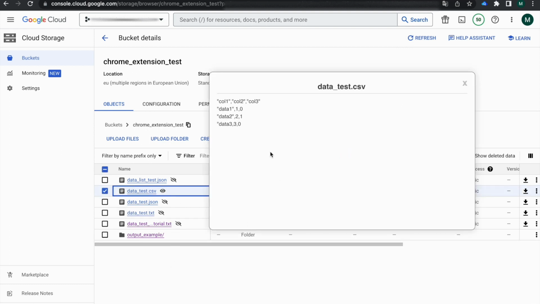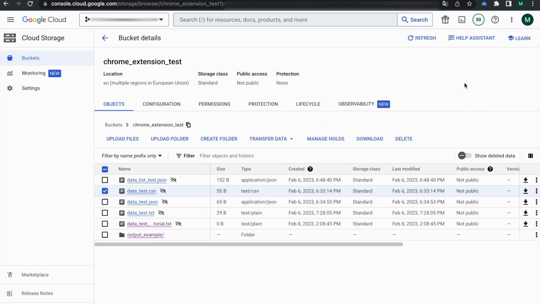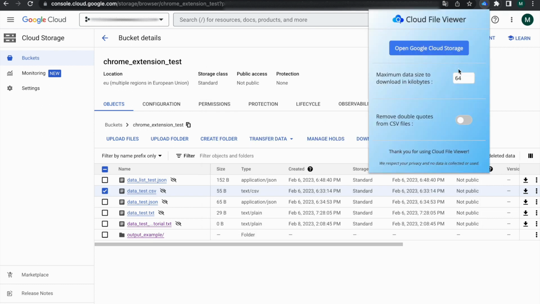You can also tweak the settings of the Cloud File Viewer. For example, you can change the maximum data size to download in kilobytes and remove double quotes from CSV files.